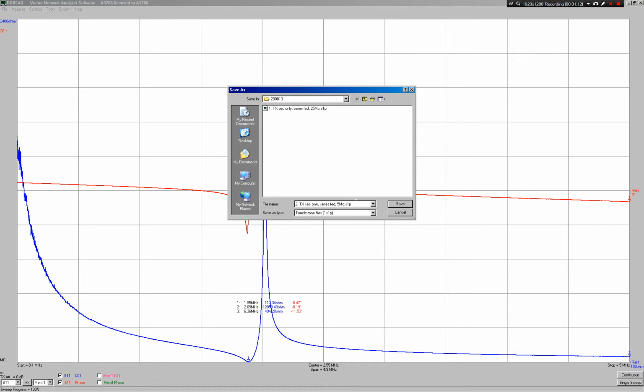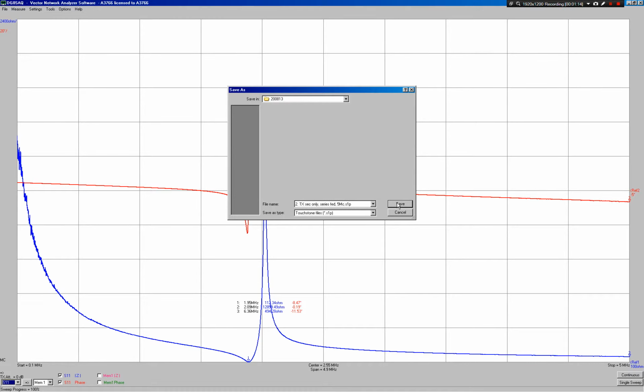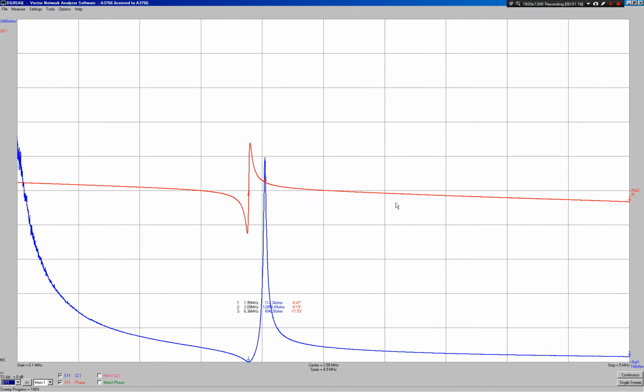Save that. Good. Okay, so that shows us very clearly the series resonant point here, and there's obviously a corresponding parallel point here. I will say more about that in the write-up.